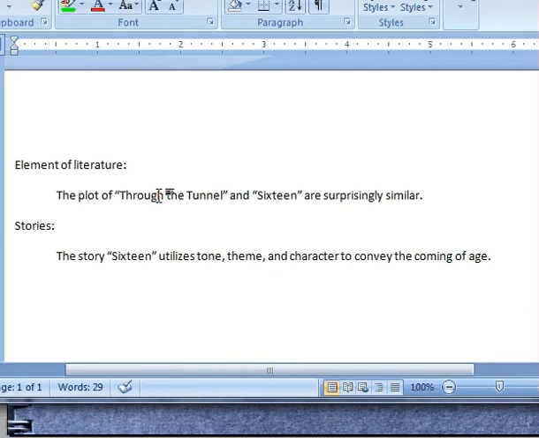But then in this paragraph, I would go on to explain how Maureen Daly uses tone. Again, utilizing quotes from the books and explaining them. How Maureen Daly utilizes theme, quote, explanations, and character, quote, explanation of those quotes. And then finally, I would need to make at least some form of comparison to transition into my next paragraph, which would be about Through the Tunnel. If you choose to utilize this method where you're analyzing the stories, your final paragraph does need to be a complete analysis. So that means that your final body paragraph needs to discuss the tone, theme, and character comparison between Through the Tunnel and 16.